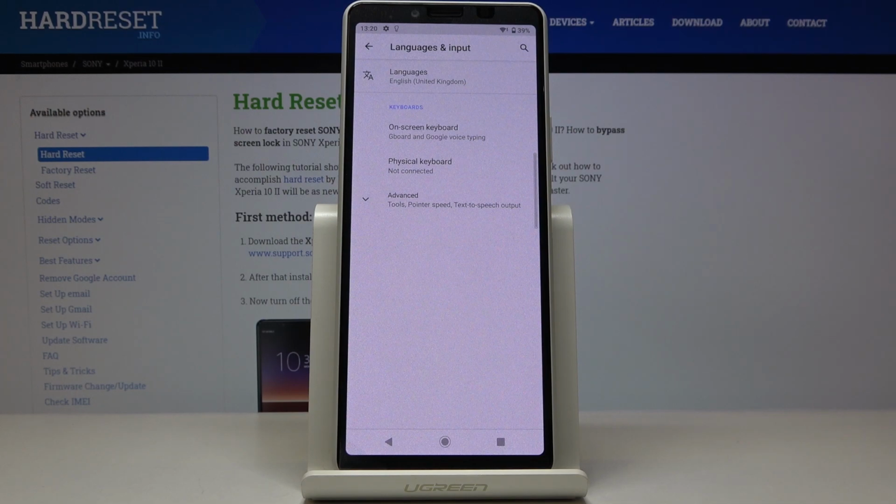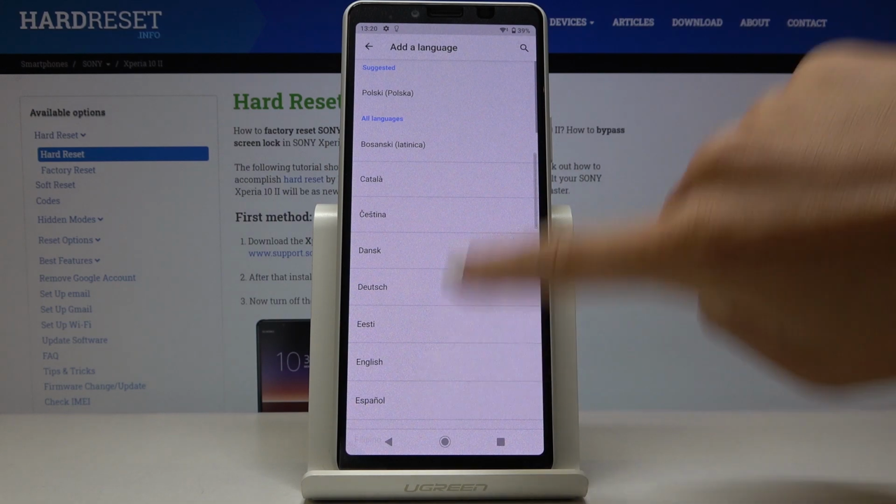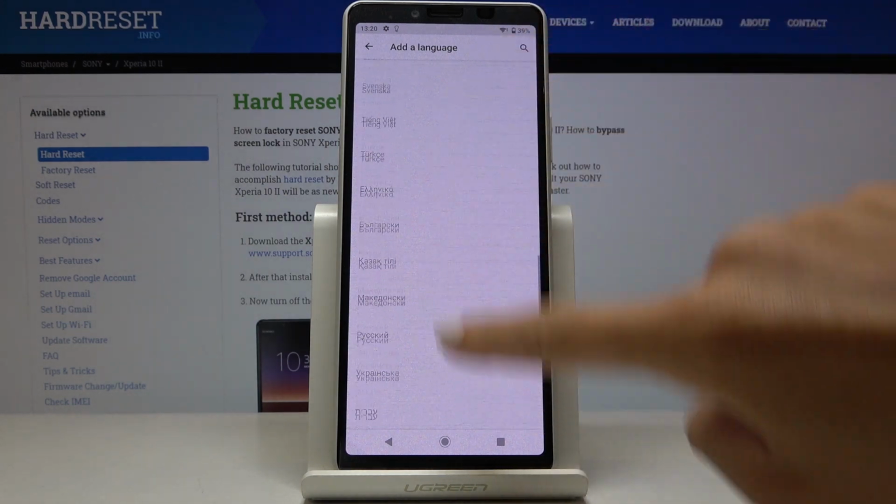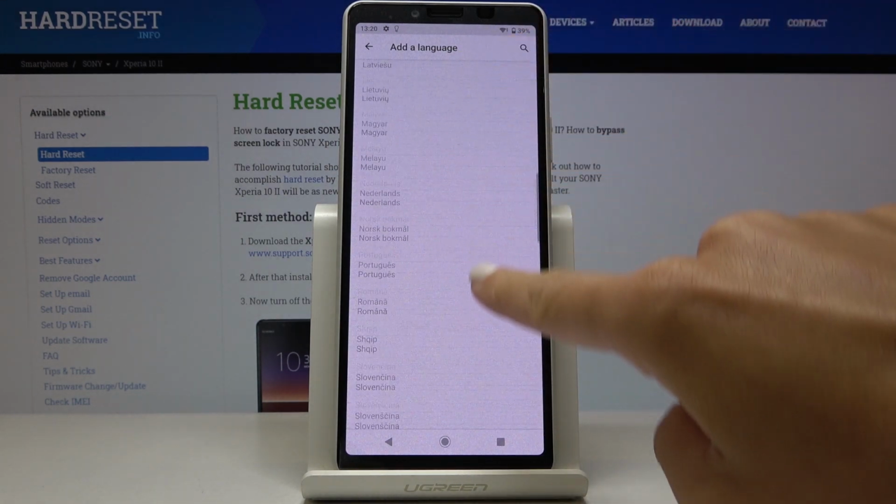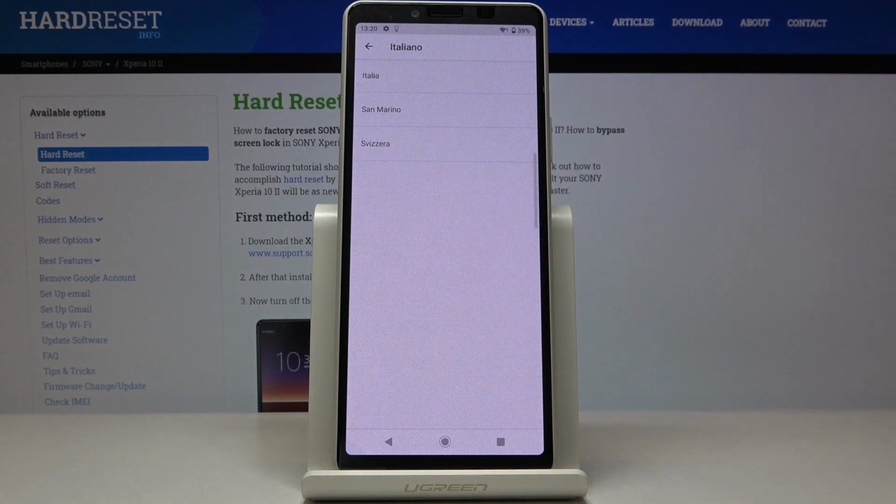If you'd like to change language, just enter Languages and now click on Add a Language. Here you can check all the options that you can apply and just pick the language that you want to have your device in. Let me pick Italian, then select the region.